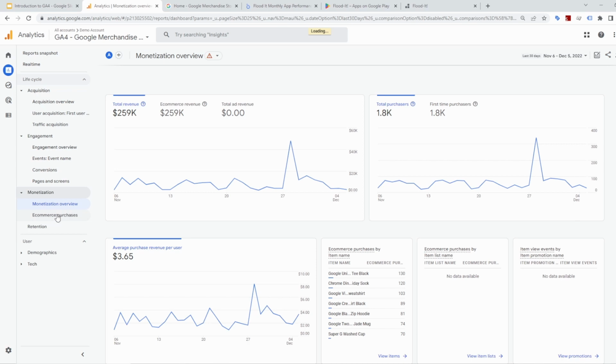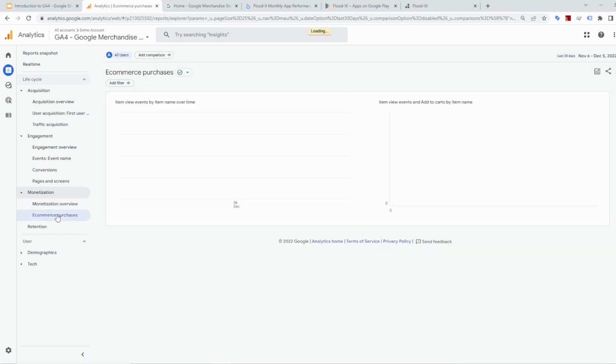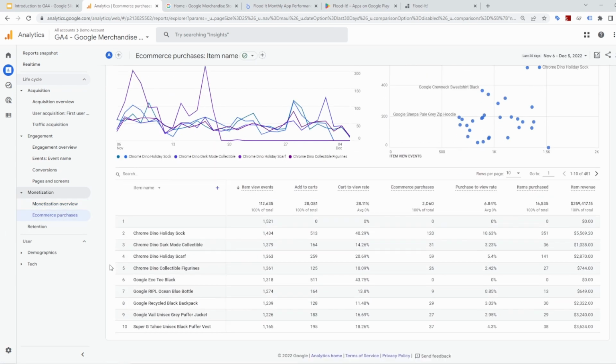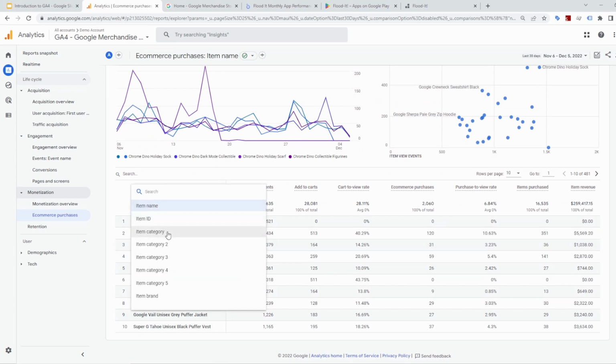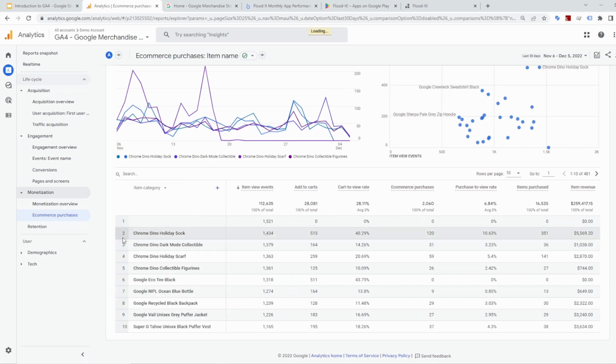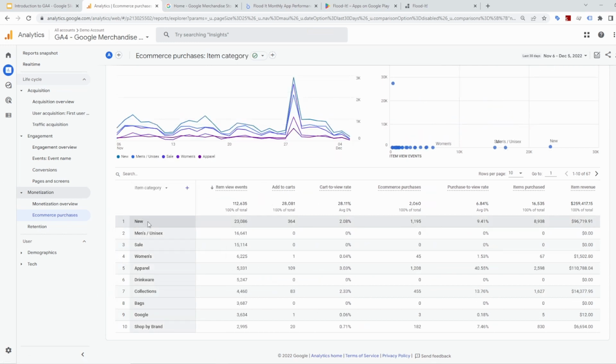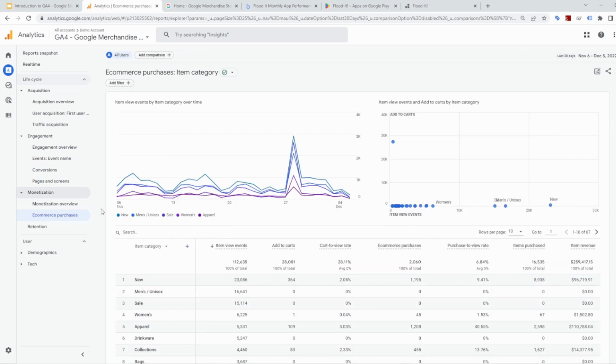And then if we dig into the e-commerce purchases report, this is a more in-depth e-commerce report. We can filter by item name, item category, item brand, item ID, and we can see how each is performing. So we can see the new items are performing best, followed by men's unisex, sale. We can see revenue for each, total number of purchases for each. So these reports are quite useful for e-commerce stores.